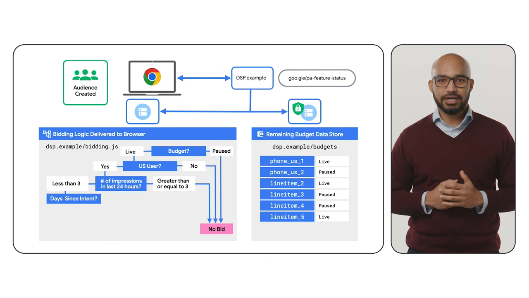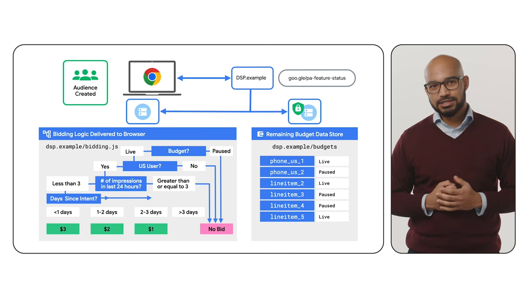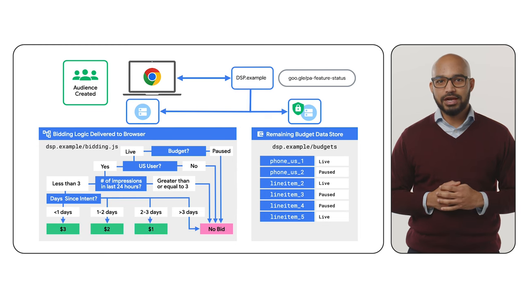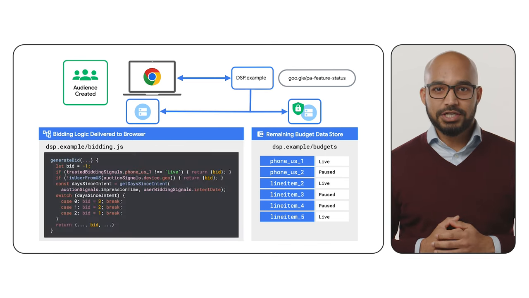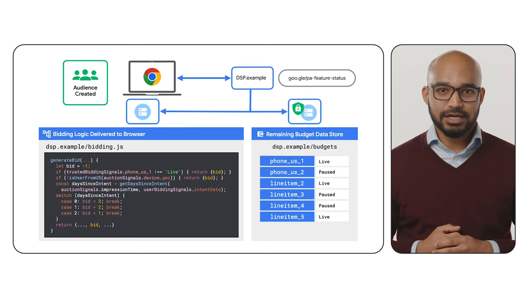This campaign is targeting users with intent signal within 3 days, and the advertiser is willing to bid higher for a more recent signal. So they bid $3 if the observed intent signal is within the last day, $2 if it's within 1 to 2 days, and $1 for the 2 to 3 day range, and they don't bid if it's any higher. Now, all of that bidding logic is written in JavaScript and executed by the browser, but fundamentally, it's just representing the bidding logic I just walked through.